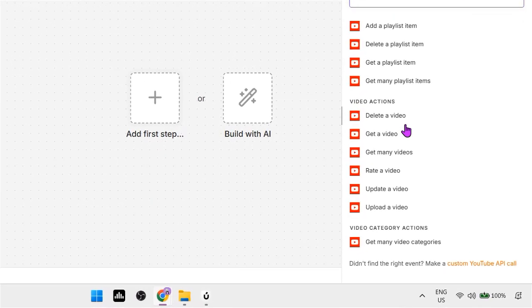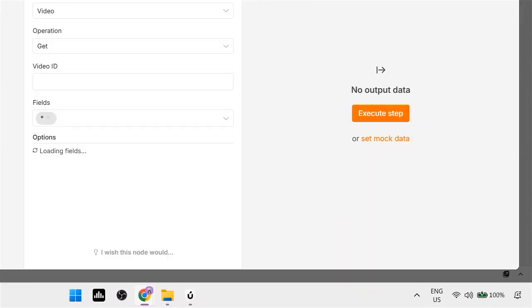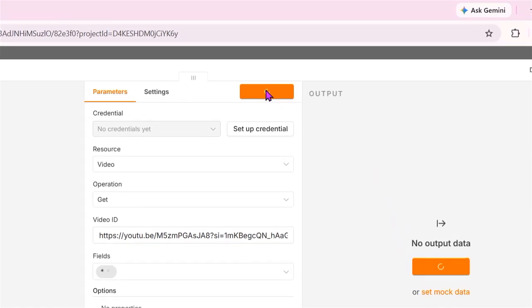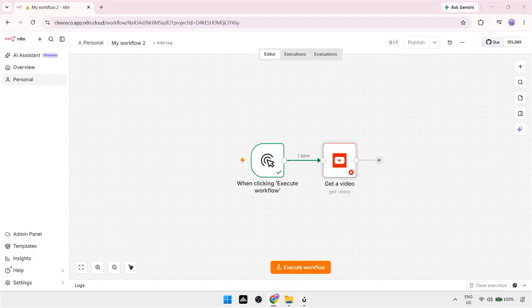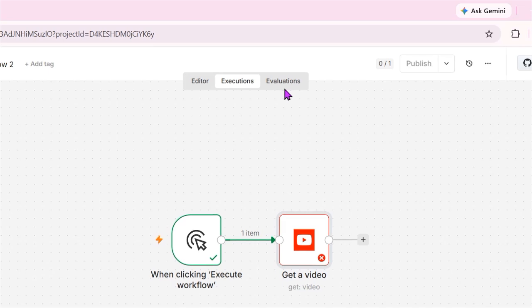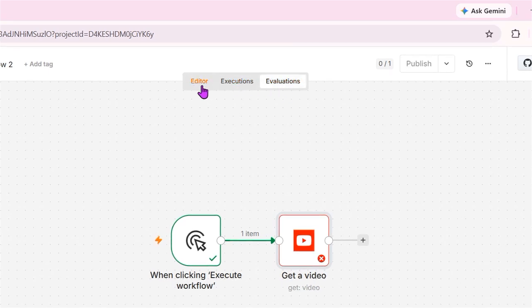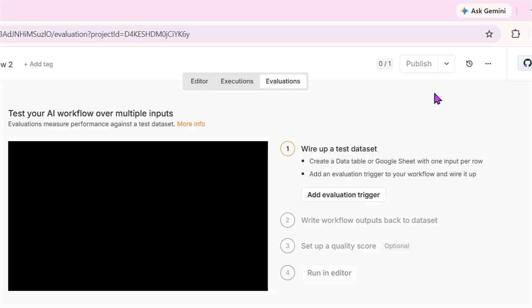You can connect additional apps like Google Sheets, Discord, Slack, or email to build a complete automated workflow. Once everything is configured, test your workflow and activate it so it runs automatically. That's it! With N8N, you can simplify your YouTube workflow, reduce manual work, and spend more time creating great content.